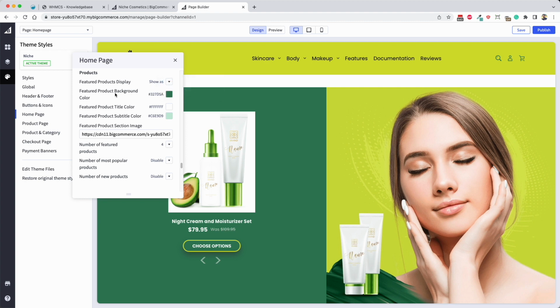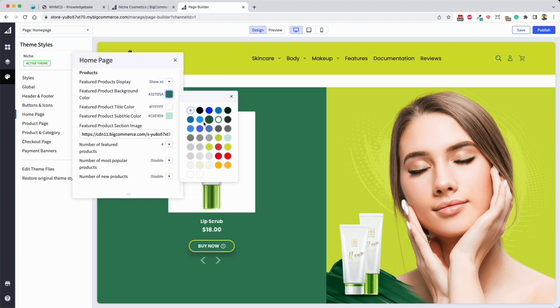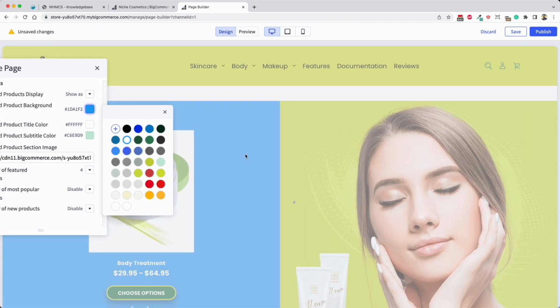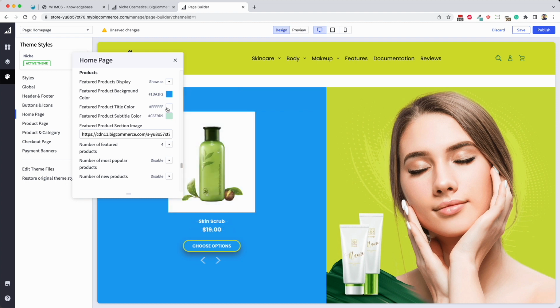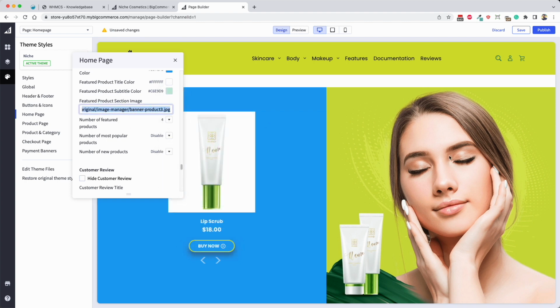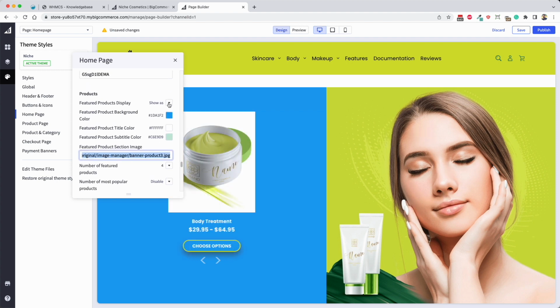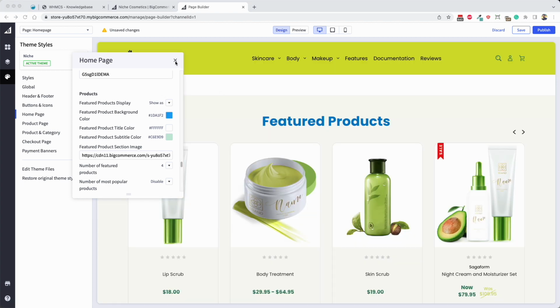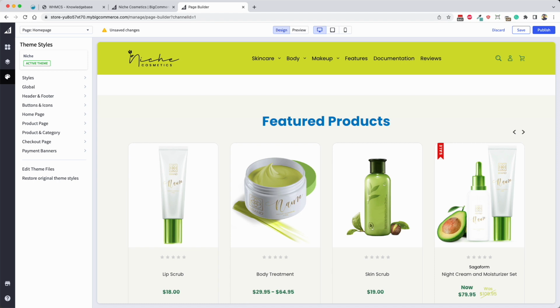You've got product background color, which changes the green behind the image. Then you've got the title color and the subtitle color, and the number of featured products that you want to display. You also have a section image that goes over here. Now I'll change the layout and show it as a carousel, and it will display like that traditionally.